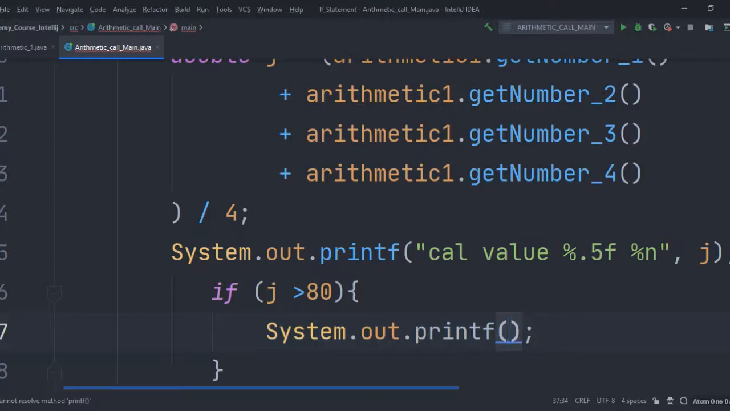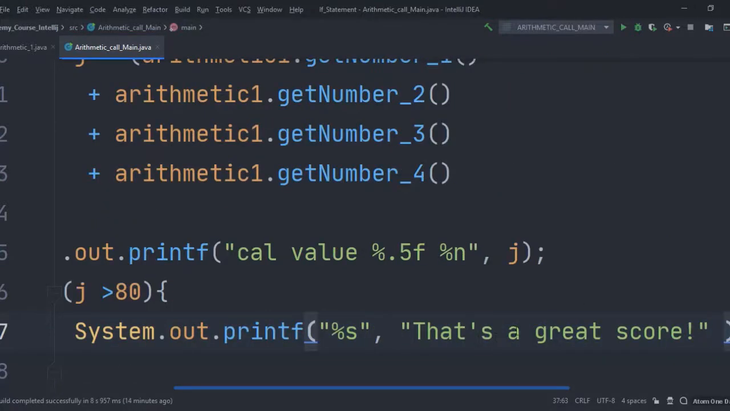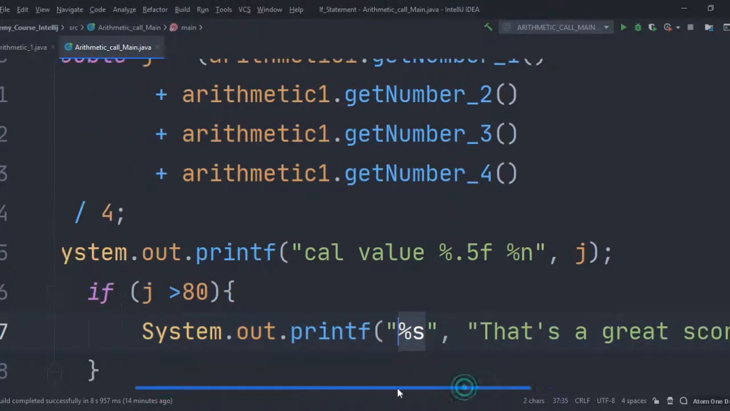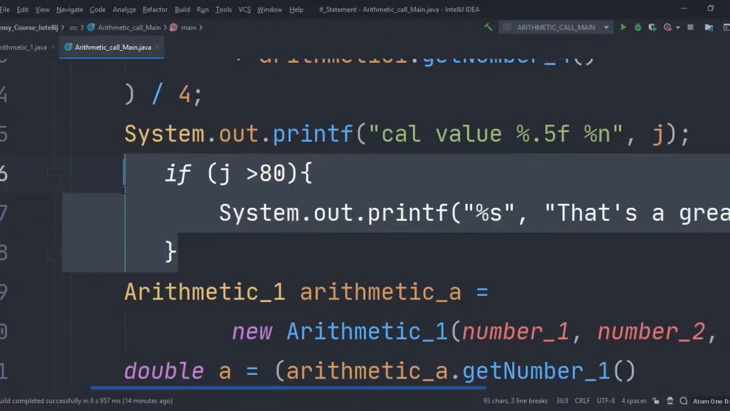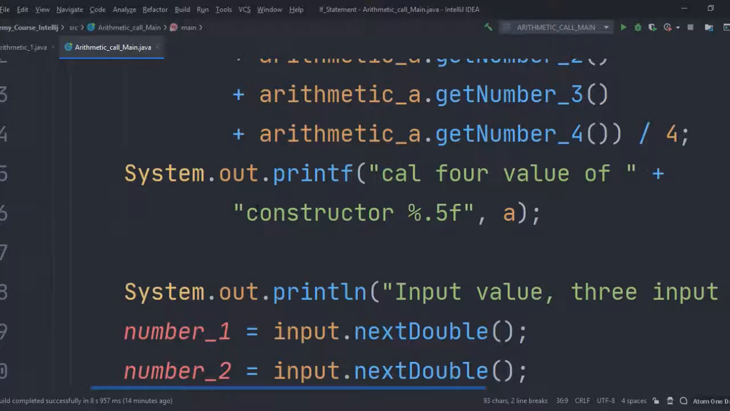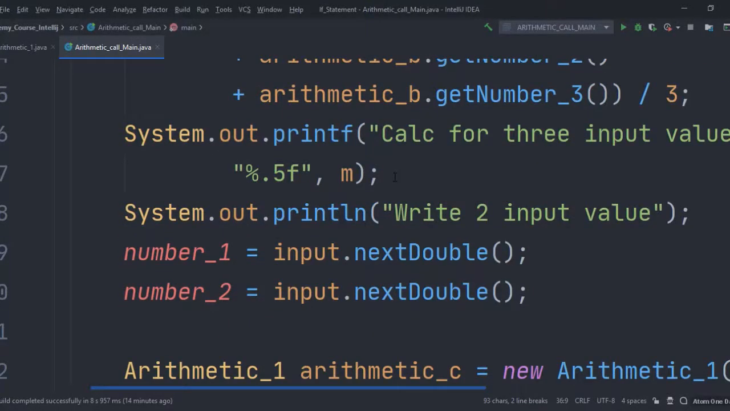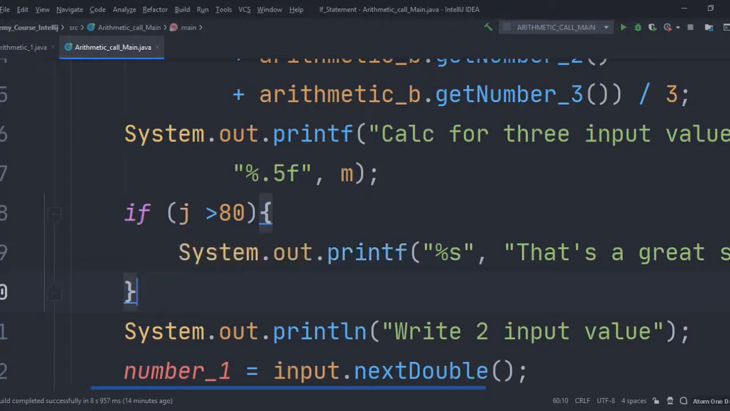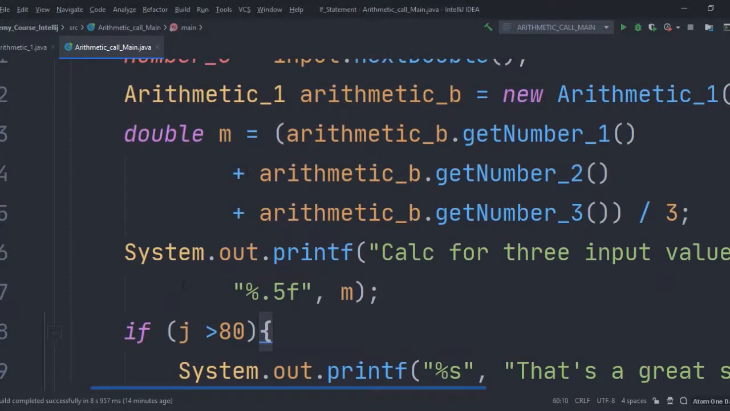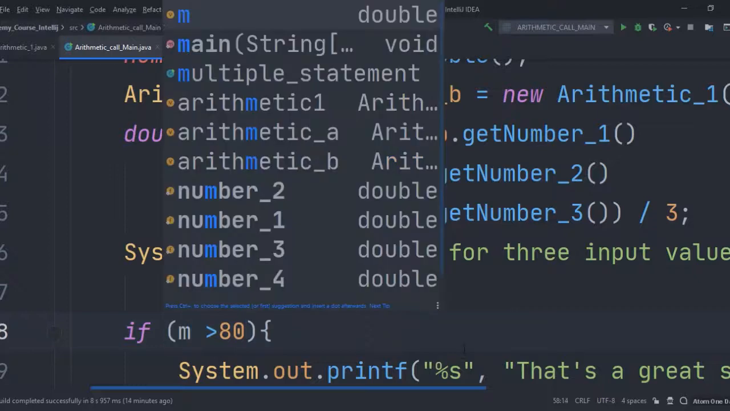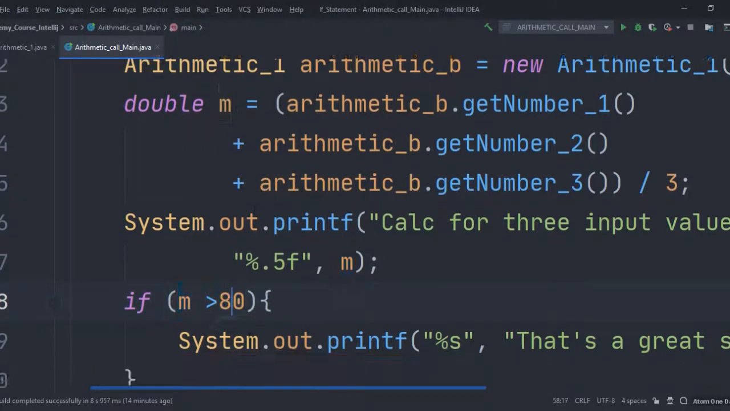What does it say? Here it says string. Here we must specify what. Here is the placeholder where it will be substituted. Assign the value of string. Here, that's a great score. This completes this string. It will be substituted here. And copy. Here we have the M value. If this M value is greater than 80, print this.